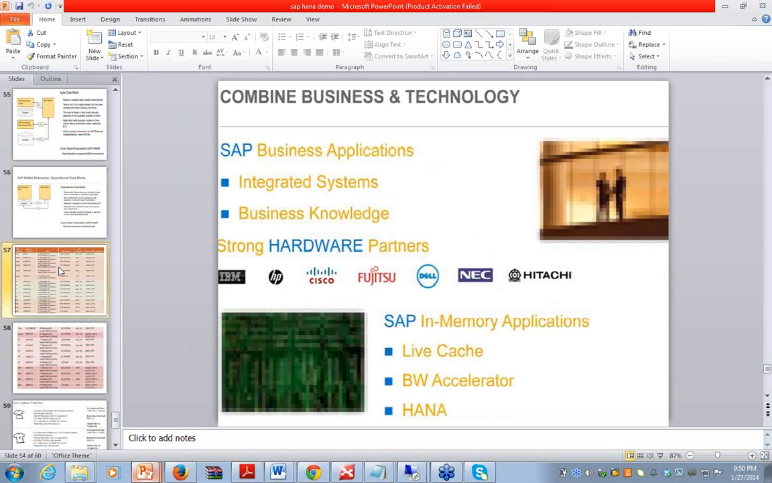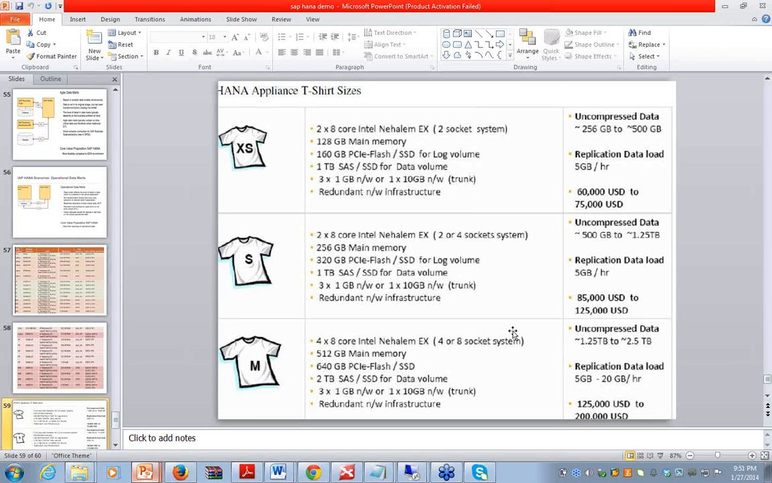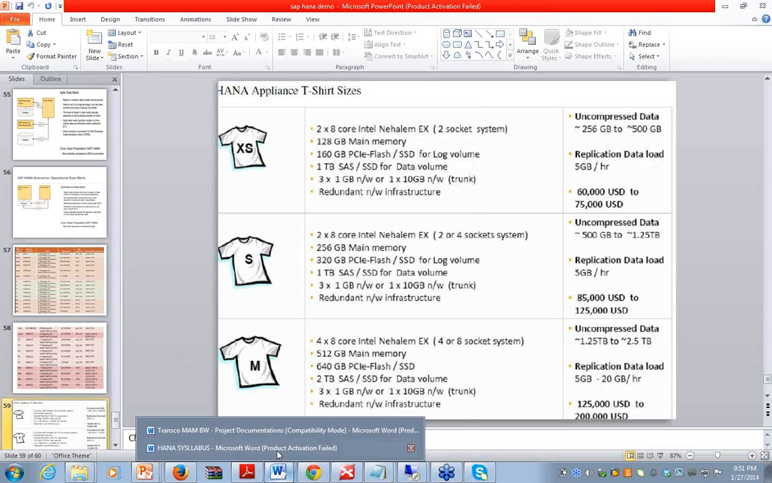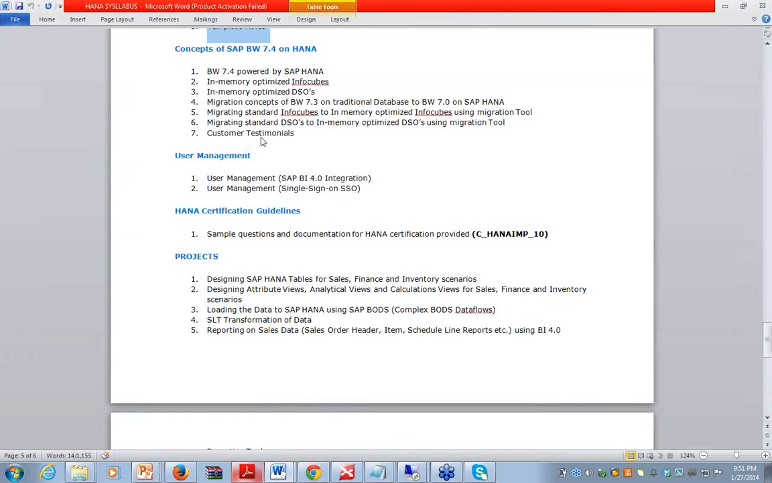HANA, the product availability matrix of SAP HANA, then the HANA appliance sizes, in which the HANA appliance is available: extra small, small, medium. So once we complete SAP HANA basics tomorrow, then we'll move on to how HANA compares to BW.